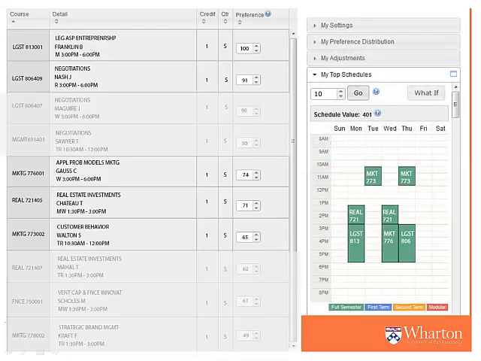We don't expect you to keep all of this in your head. The user interface can calculate this for you. The Top Schedules tool allows you to see as many as 50 of your top schedules.